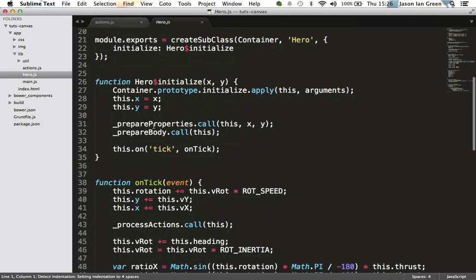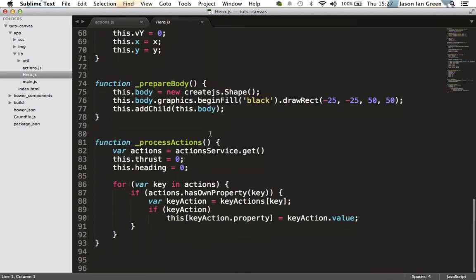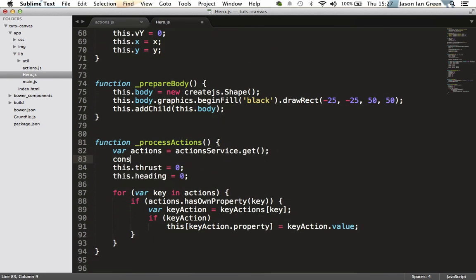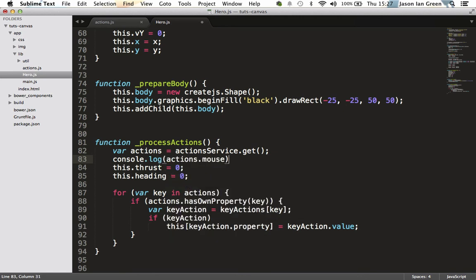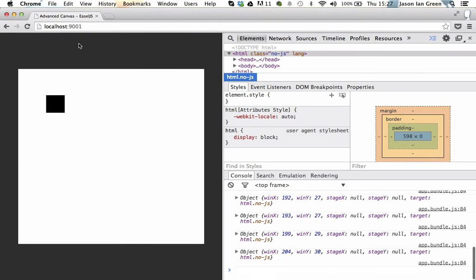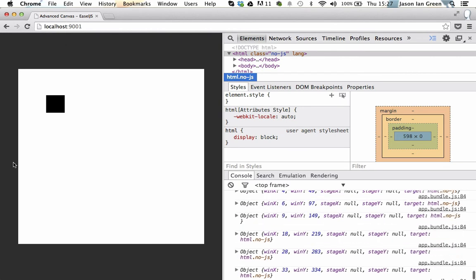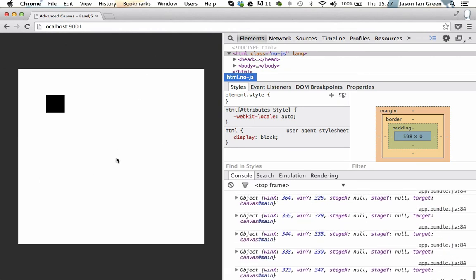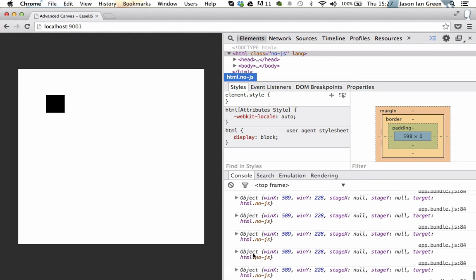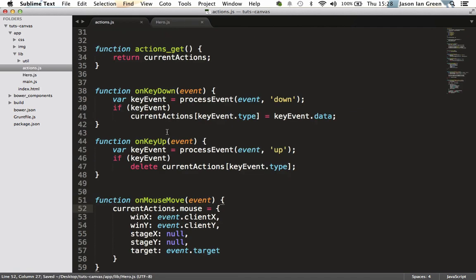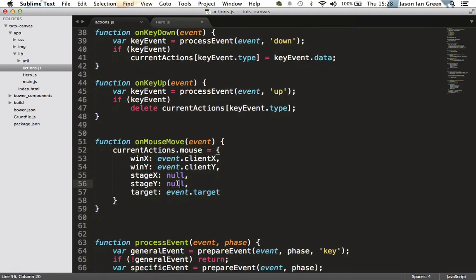So back in our hero on our tick event, where we process our actions, we can console log actions.mouse just to see what information we're getting. So as you can see, while the mouse is over any part of the window, we're getting these events. We're getting our position updated as well, and as you can see down here, it tells you what the current target is. So in this case it's HTML, but now it's the canvas. Great. We can remove that console log, and now let's give ourselves the stage X and Y position.